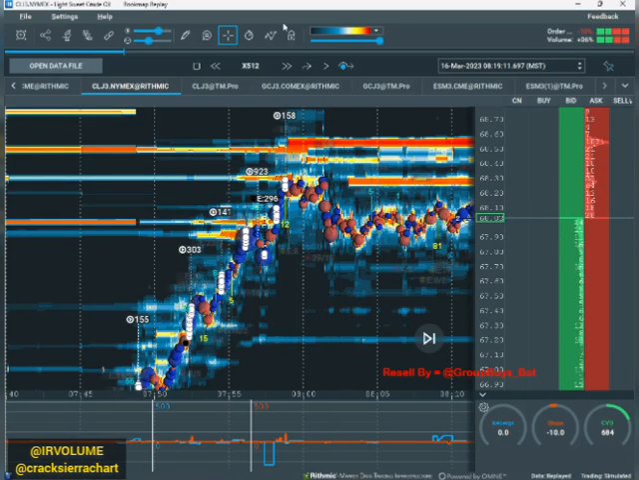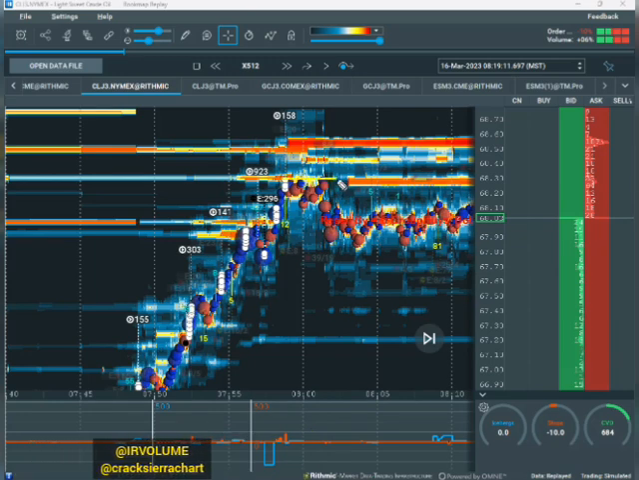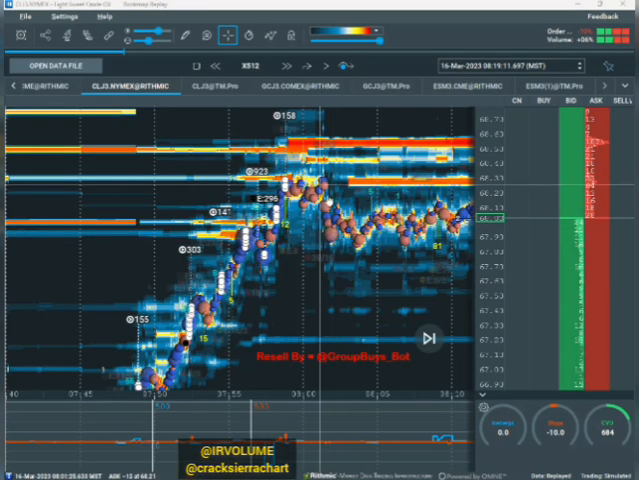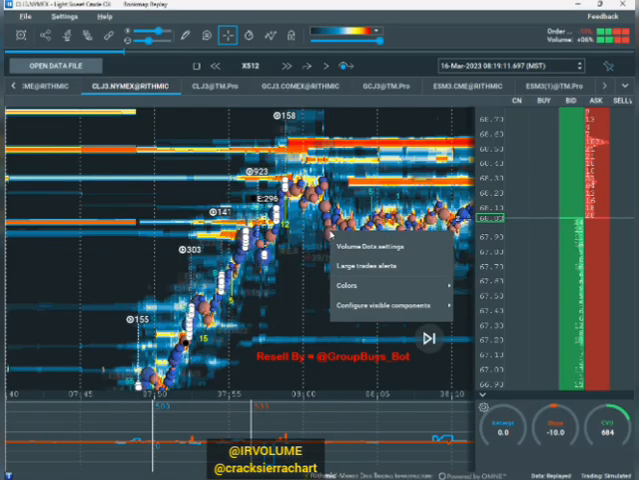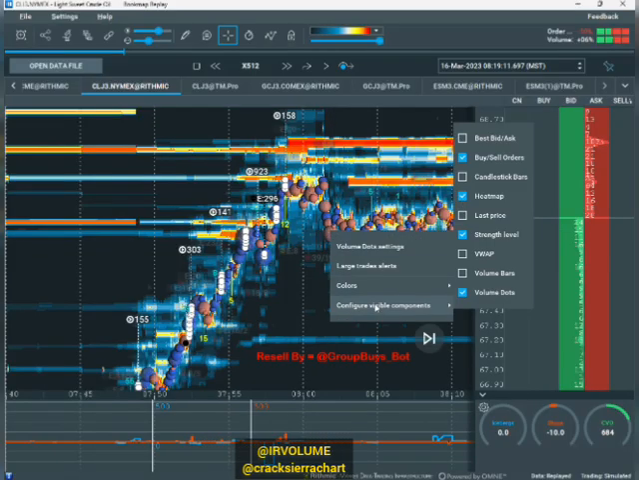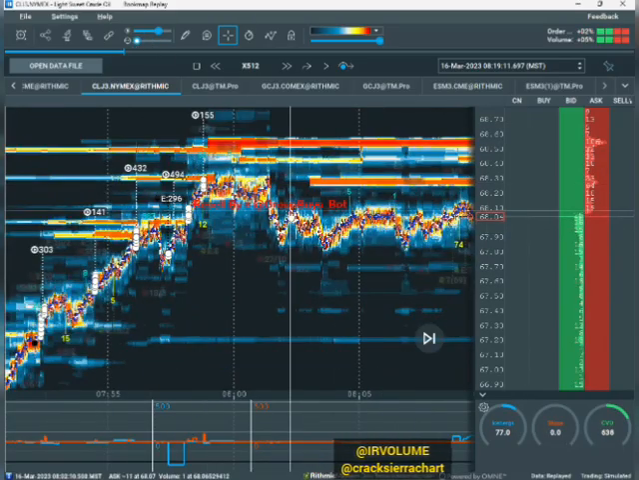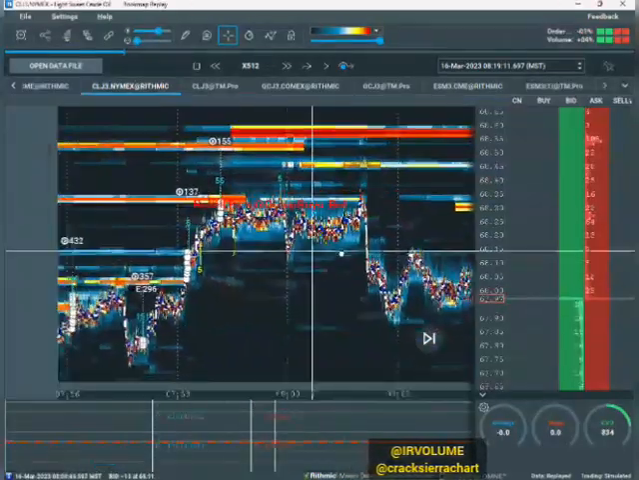So what you want to do, again, in the past, for years actually, I was drawing zones to the edges of the bubbles, which is incorrect. You want to draw it to the center of the bubbles, and instead of guessing where the center is, you can bring in this last traded price line. So you right click on the bubble, configure visible components, come to last price, make sure that's checked, and you can see here now I have the last traded price line on my chart.